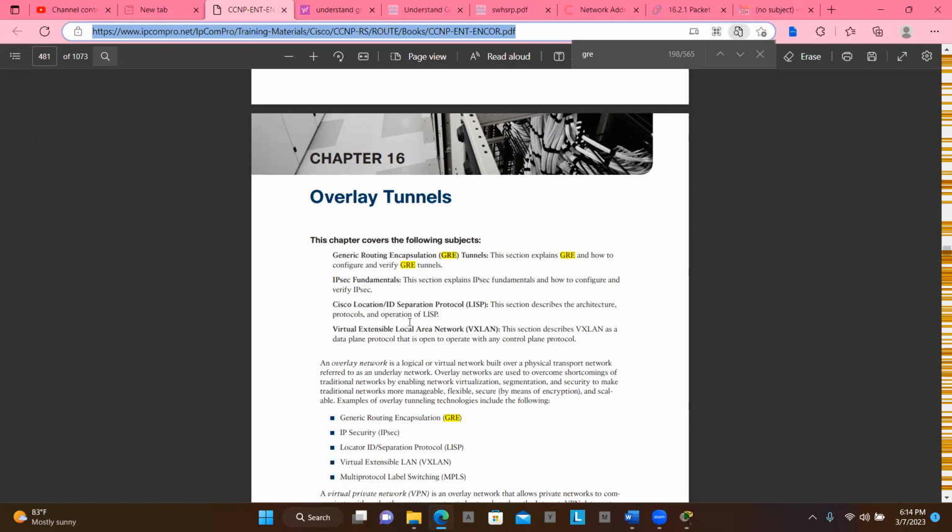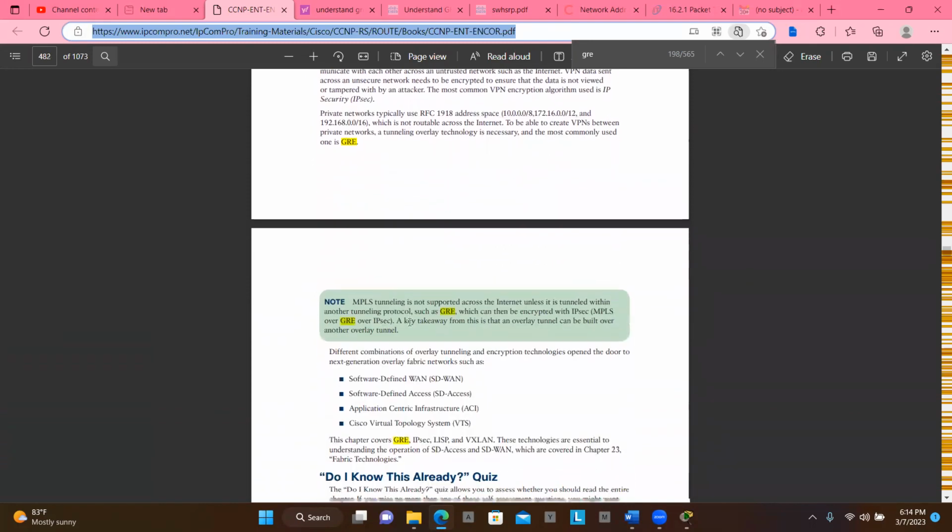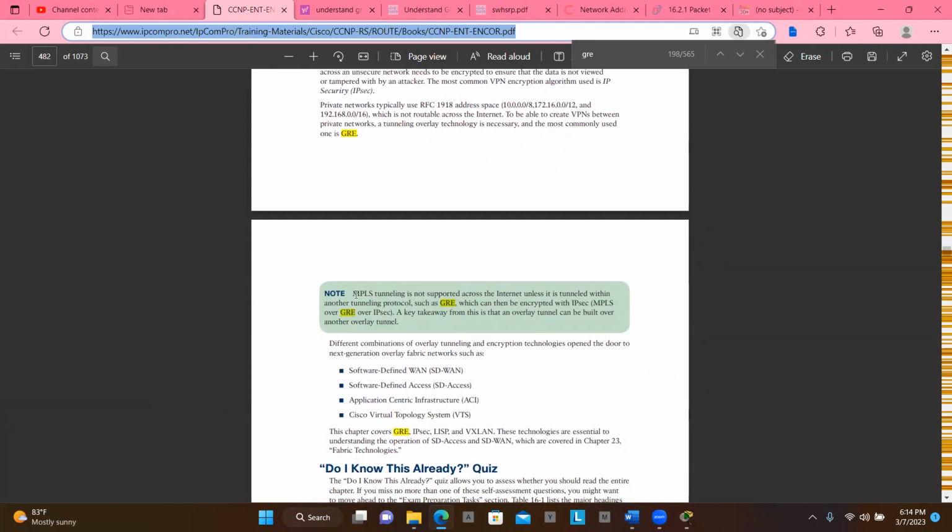Now, note: MPLS tunneling is not supported across the internet unless it is tunneled within another tunneling protocol, such as GRE, which can be encrypted with IPsec, and MPLS over GRE over IPsec. A key takeaway from this is that an overlay tunnel can be built over another overlay.